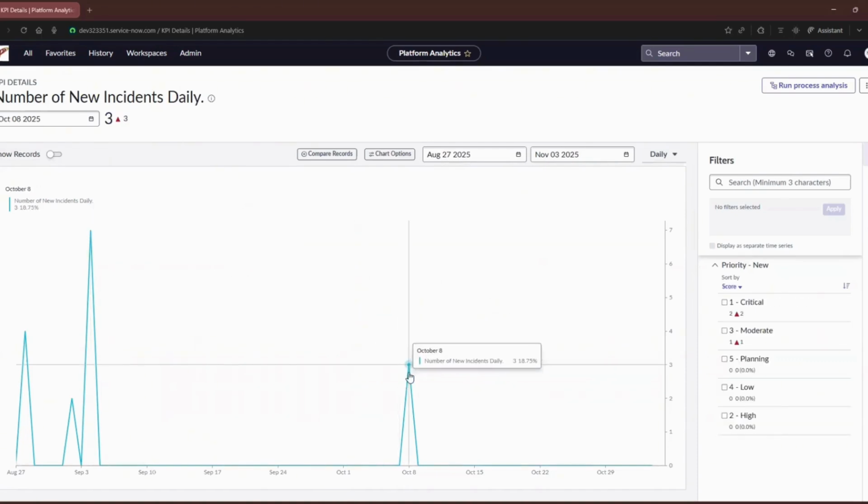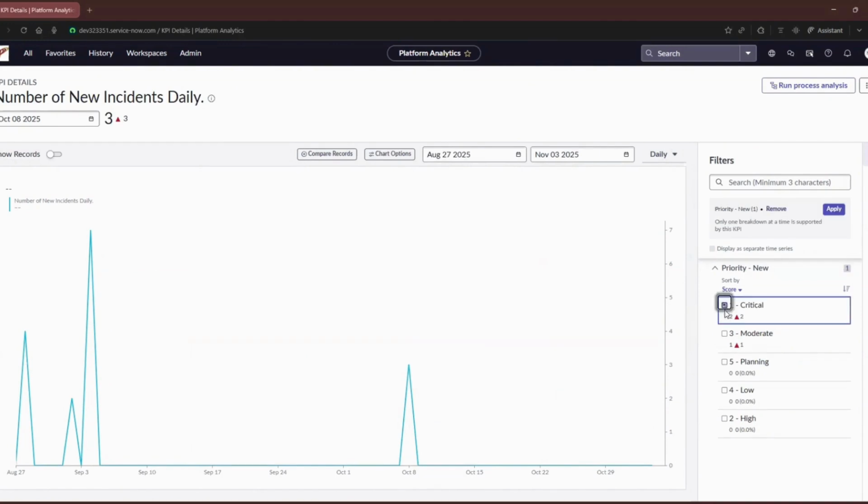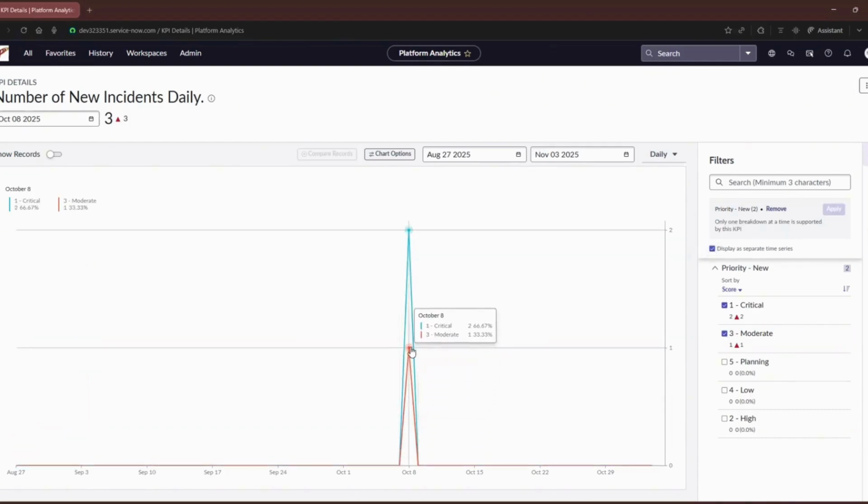On October 8th, we have 3 records in incidents. Of those 3 records, 2 are assigned to critical and 1 to moderate. By selecting multiple and selecting display as separate time series, you can visualize them in 2 different lines. This blue line indicates the critical records and this red line indicates moderate records. So this is how we use breakdowns and breakdown mappings in Platform Analytics.